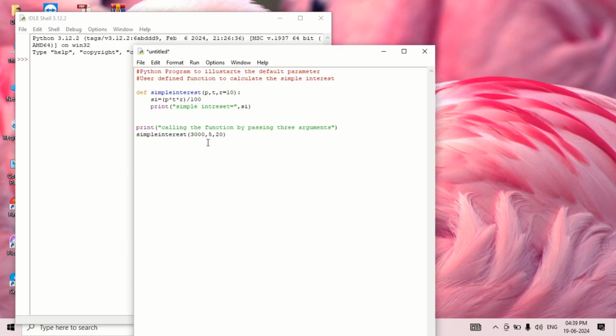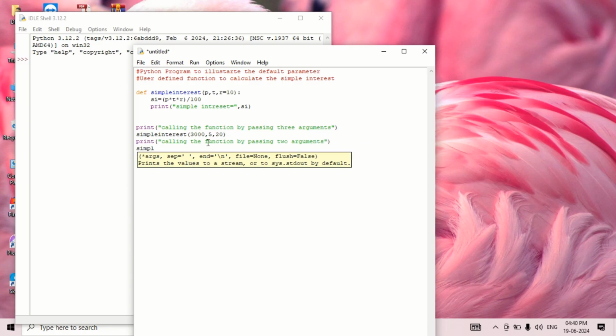Then once again I will write print, open the bracket within double quotes, calling the function by passing 2 arguments. Okay, double quotes close, bracket close, press enter. Now write simple interest, open the bracket 3000 comma 5, close the bracket. That means I am not passing the value of r.